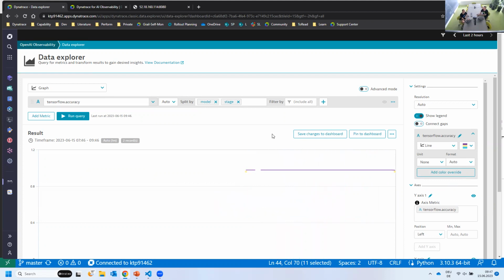But really cool. That means TensorFlow has a callback option that allows us, as it's training and as it's actually being used, to take measurements and send them over to Dynatrace as a metric. Then obviously you can explore it in Data Explorer, you can put it on a dashboard, whatever you want with it.